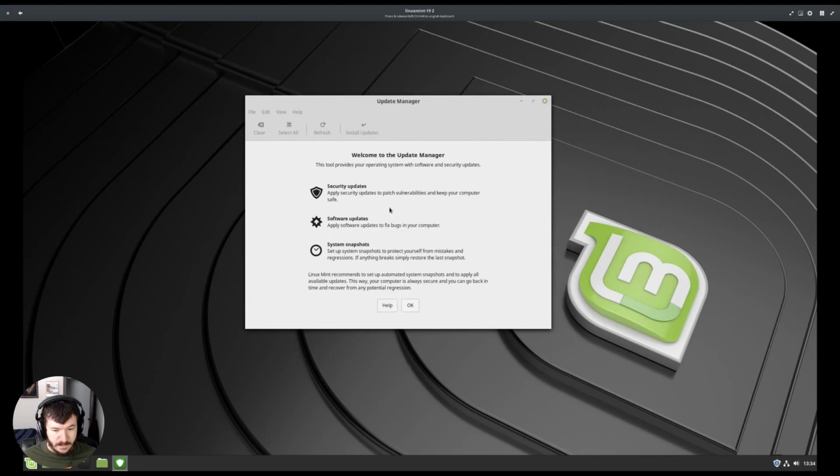So, told about your operating systems. Yeah, security updates, software updates, system snapshots. Apply all available updates. Okay, wait. Linux Mint recommends to set up automated system snapshots and to apply all available updates. Interesting, considering how the update manager used to be. Again, I don't know when that in particular was changed. That might have been a Linux Mint 19 thing rather than 19.1. It wouldn't surprise me.